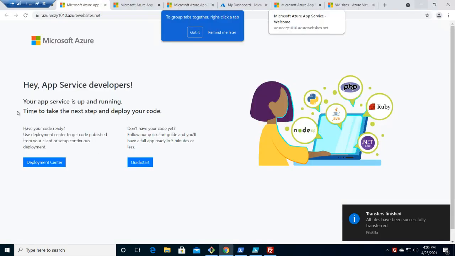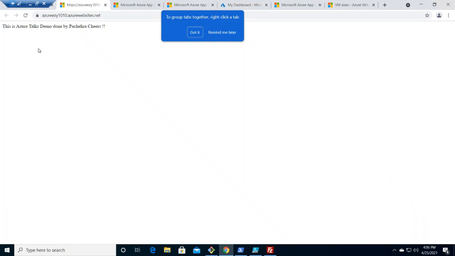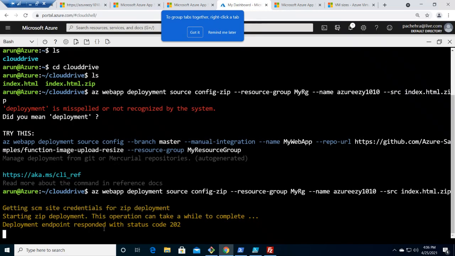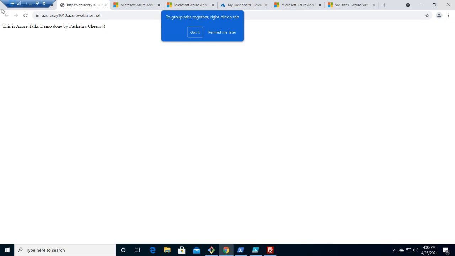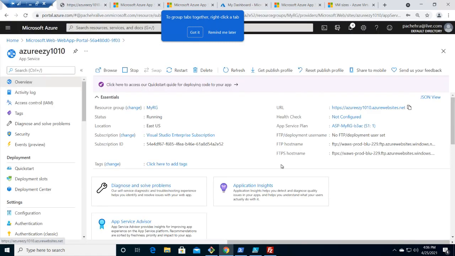Let me minimize this and try to refresh it. Right here, this is the Azure Talks demo done by Pachera. Cheers. So this is my page. This is not what I published through SSH. I don't know why it's taking time, but that's how you publish it. For more information, when we update this video on YouTube, I'm going to share the link to the Microsoft documentation, which has all the information regarding this.